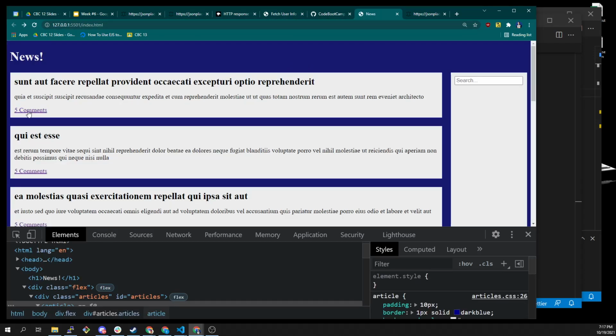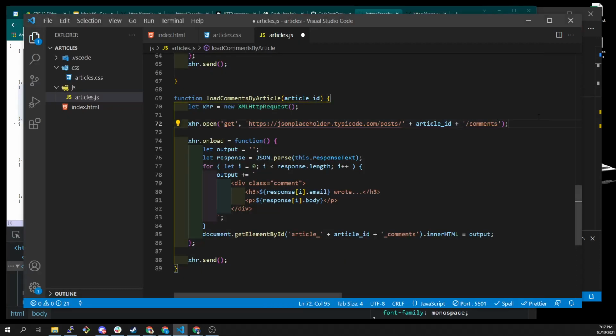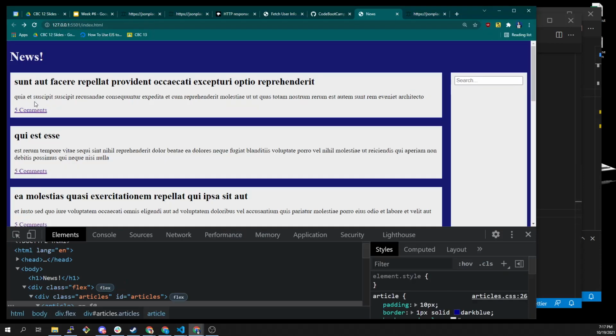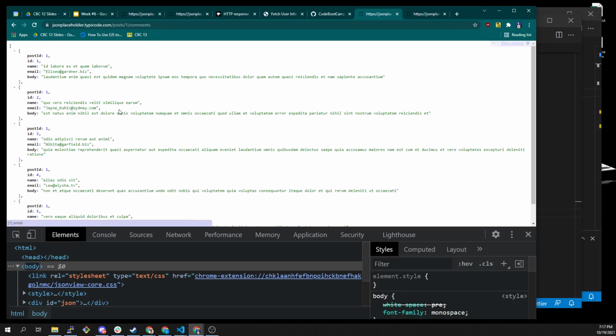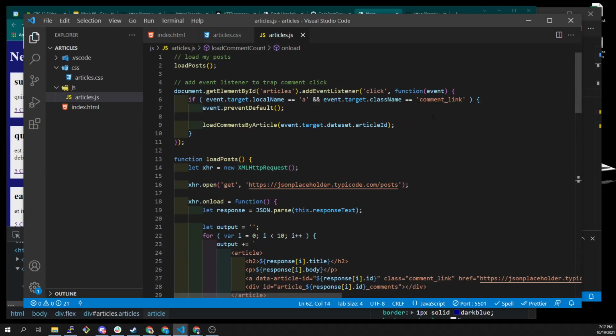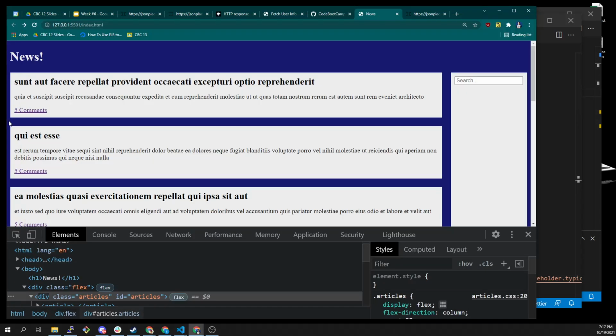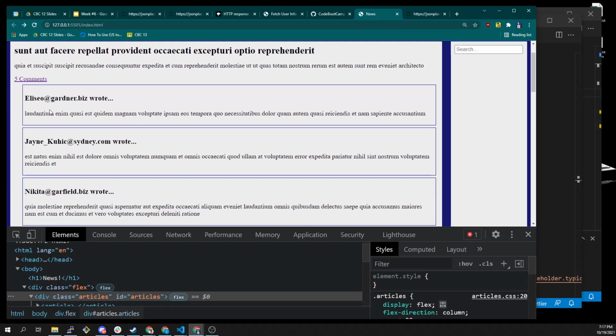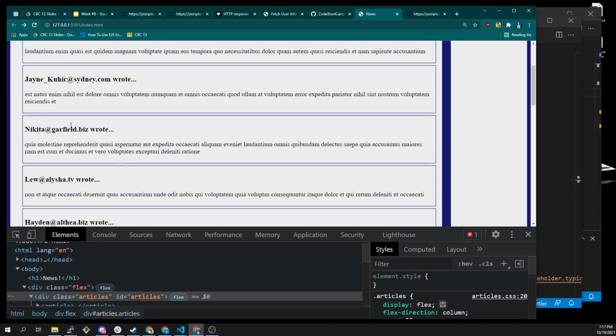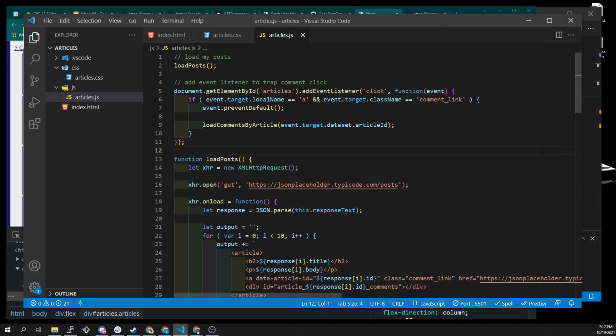Right? So when I click comments, save. When I click comments now, it loads that. Did I take this out? Yeah. It loads this up and displays those comments as a div. This took me about 15 minutes.